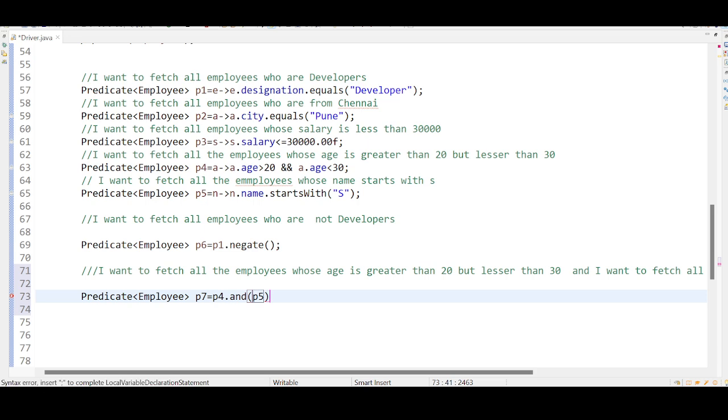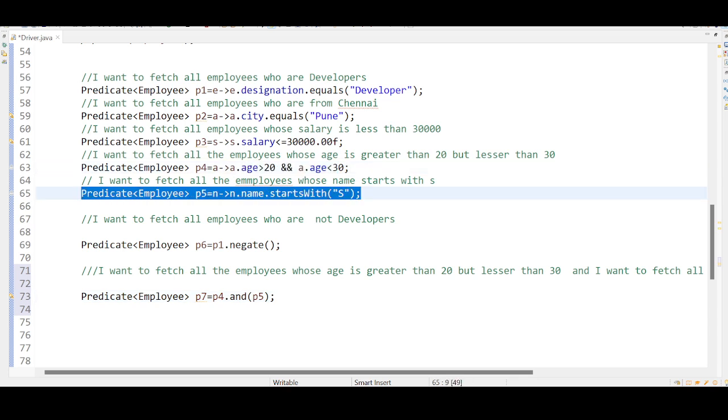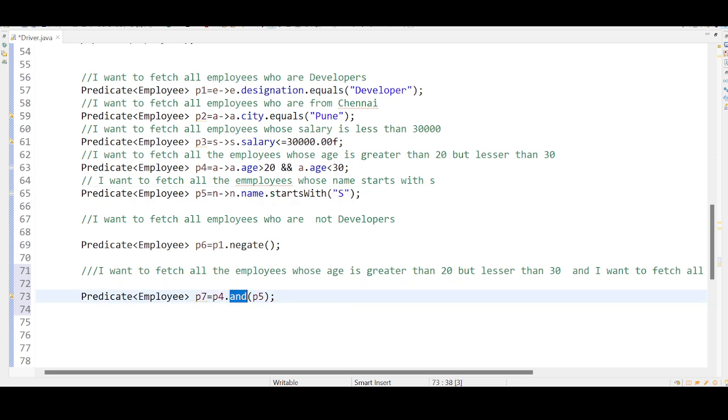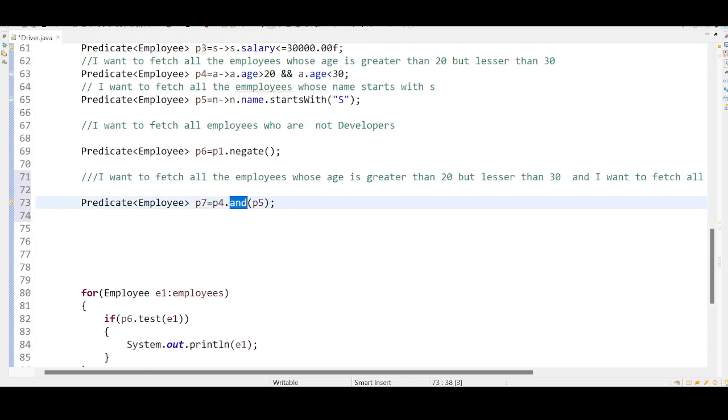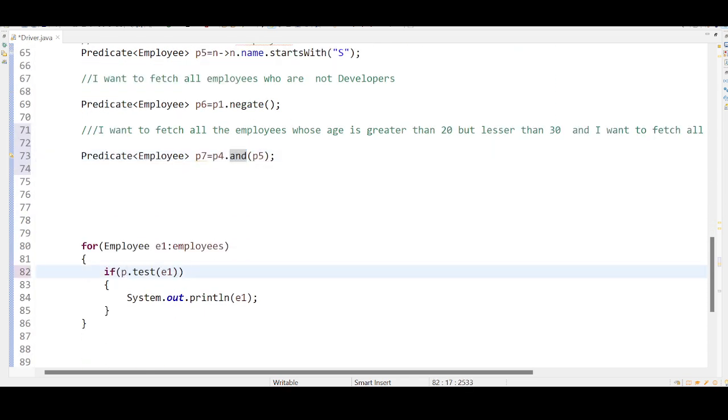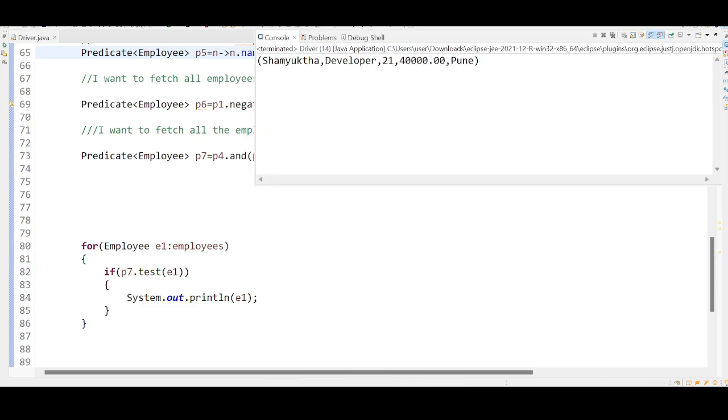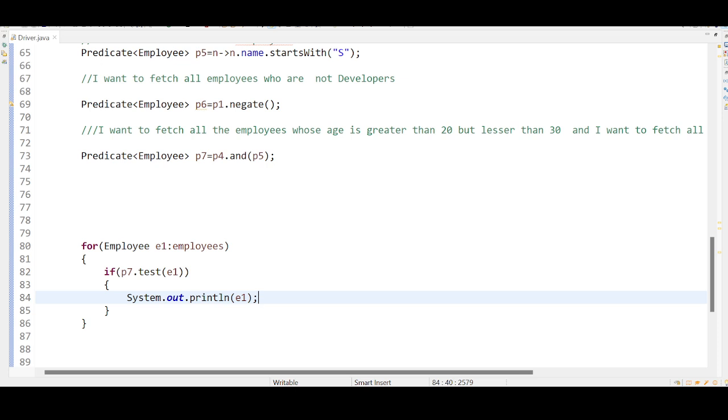Okay, what will happen if I combine this? I want to ensure that the employees must be between 20 and 30, at the same time their name starts with S. Right? So I can use a default method called AND method. So this will ensure that all the employees whose age falls between 20 and 30, as well as whose names are also starting with S, will be displayed in the console. See, only Samyukta is there, right? Your name starts with S, condition satisfied, and your age falls in between 20 and 30. Like this, you can combine two logics, right?